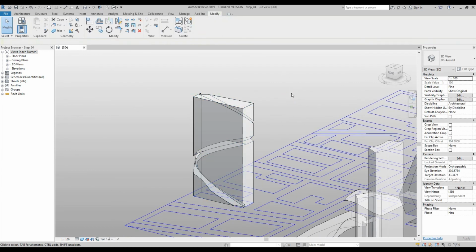Now we're completed. You know what to do. Press the close button and do not save, and we'll see you in the next one.